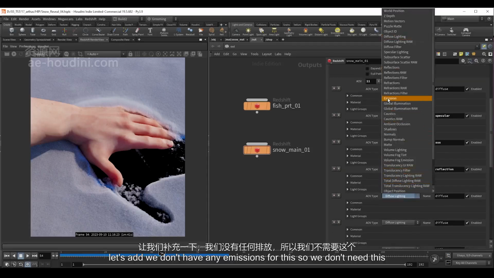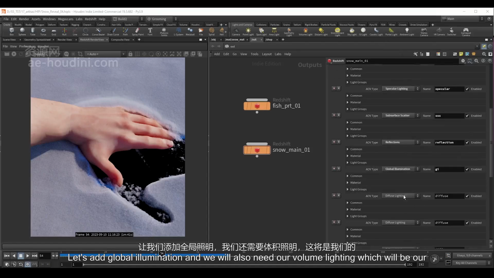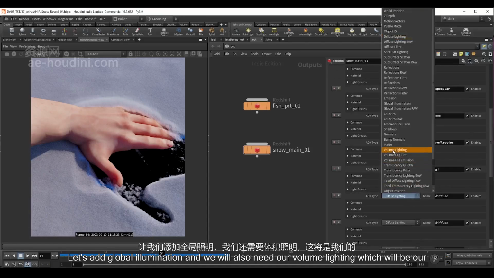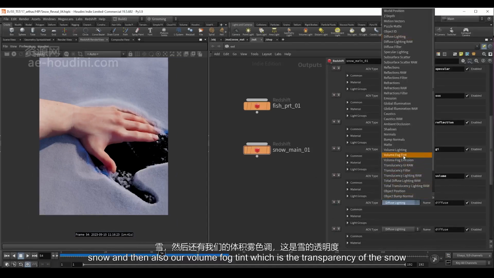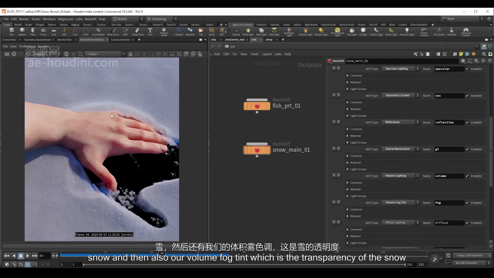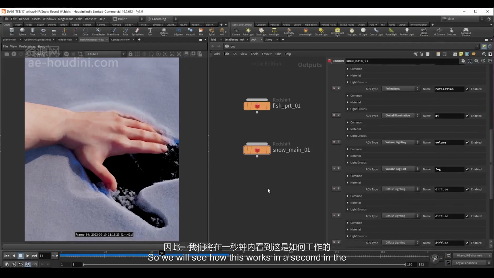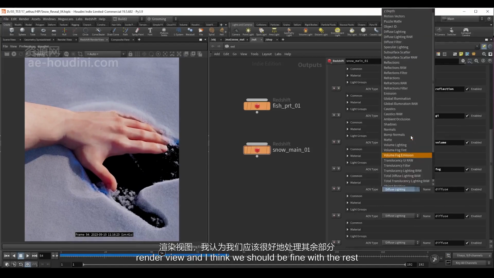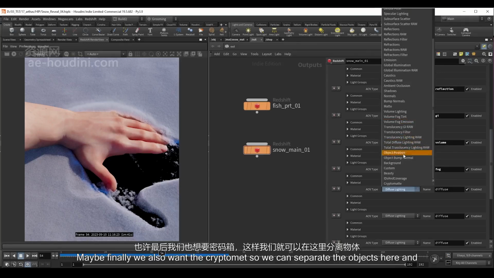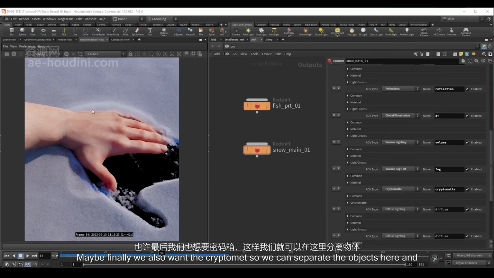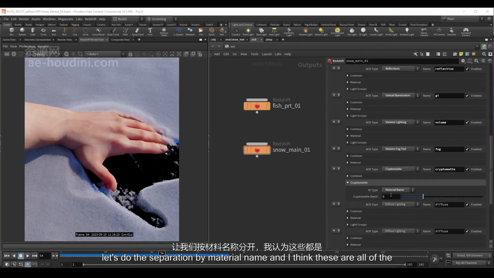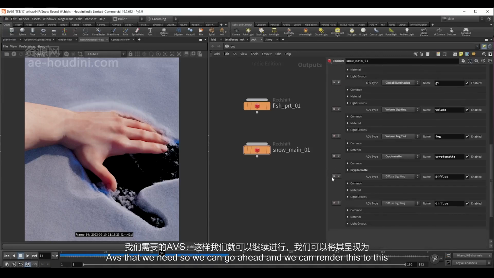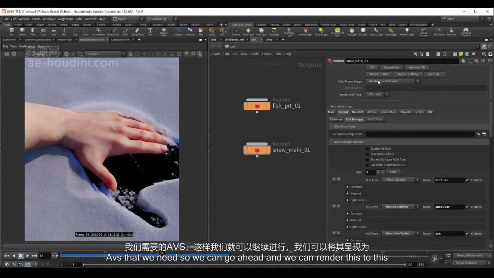We don't have any emission for this, so we don't need this. Let's add global illumination. And we will also need our volume lighting, which will be our snow, and then also our volume fog tint, which is the transparency of the snow. So we will see how this works in a second in the render view. And I think we should be fine with the rest. Maybe finally we also want the crypto matte, so we can separate the objects here, and let's do the separation by material name. And I think these are all of the AOVs that we need. So we can go ahead and we can render this to disk.